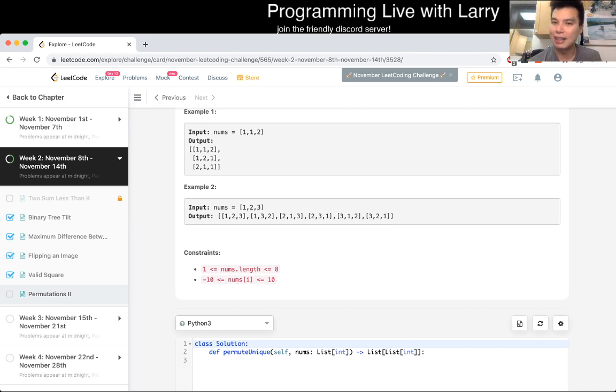Okay, let's start with the basic idea. The basic idea is just the n factorial way, where it's just recursive and you generate all possible permutations. The tricky thing here is that there are duplicate elements, and there are a couple of ways you can handle those elements.